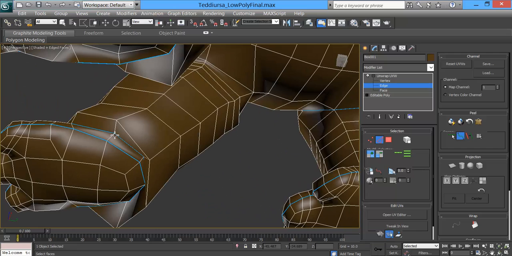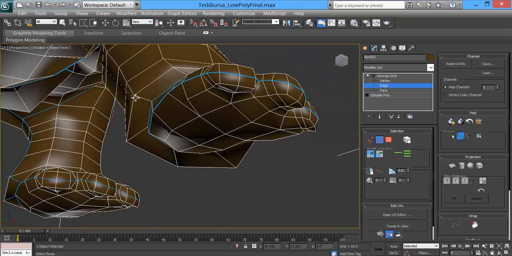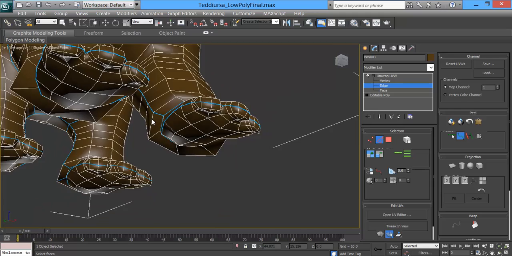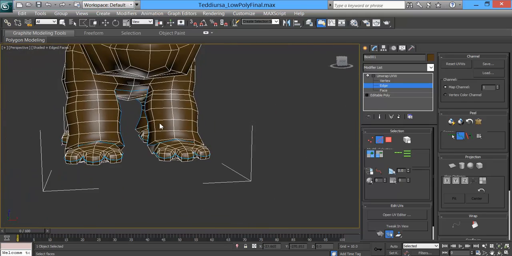There are a lot of really nice tools though in Max to allow you to unwrap now. Back in my day you had to do this all by hand. Back in my day.